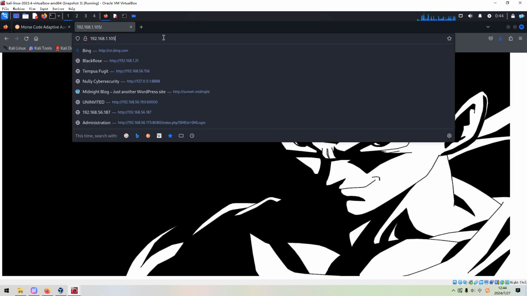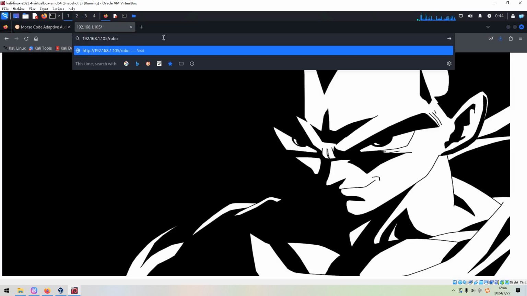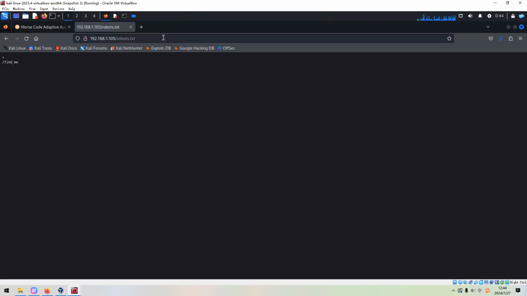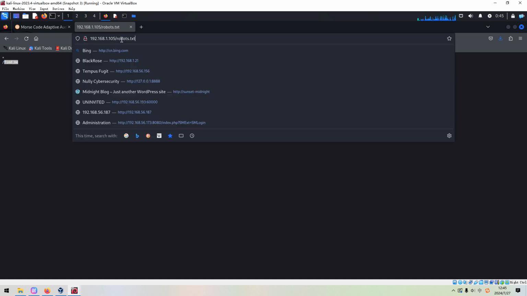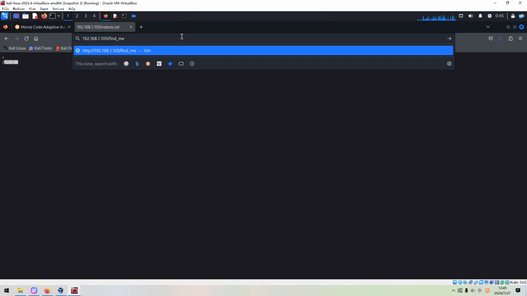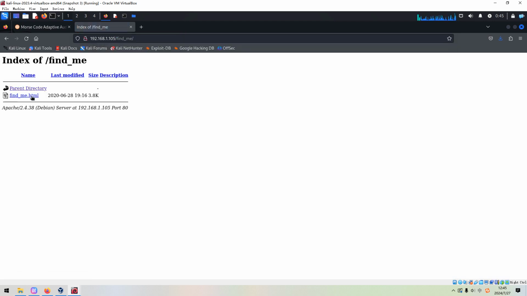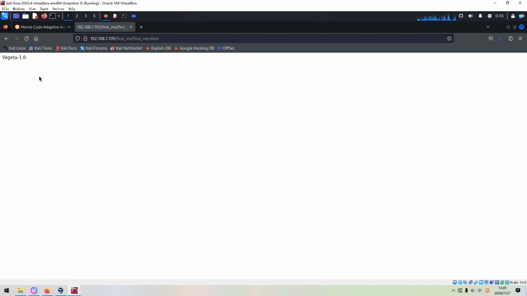Next, we can check whether this site has a robots file. We find there is only one entry in this file. We can copy and access this directory, find me. And here there is an HTML document we can click, Vegeta 10. We don't know what it's about.